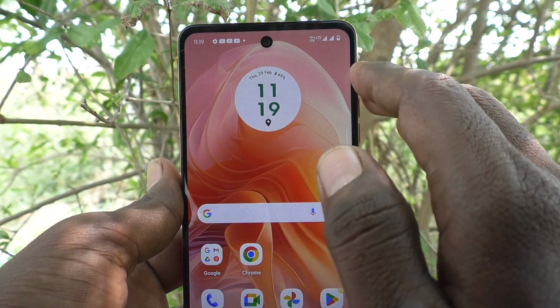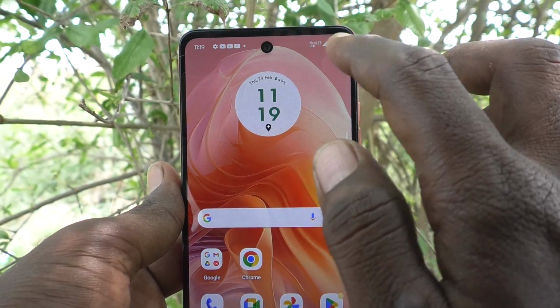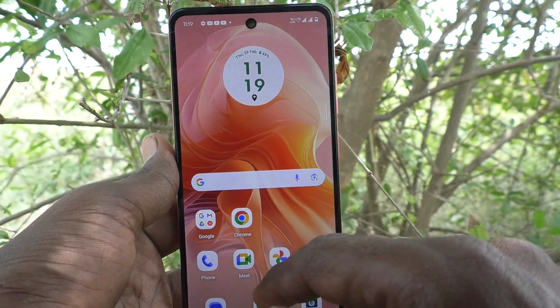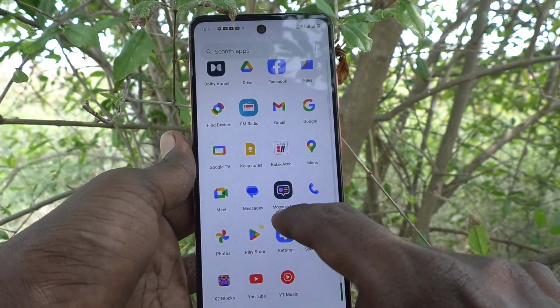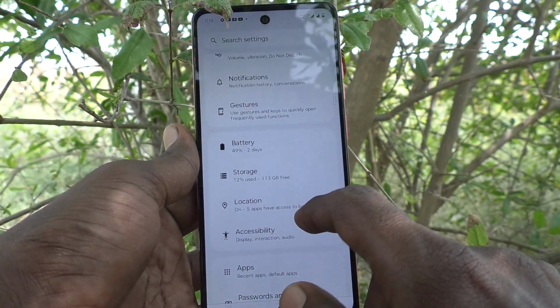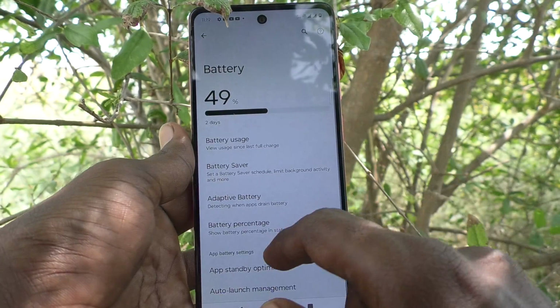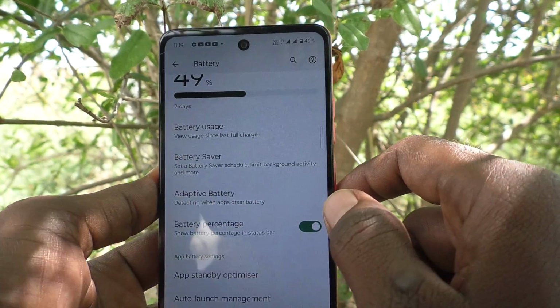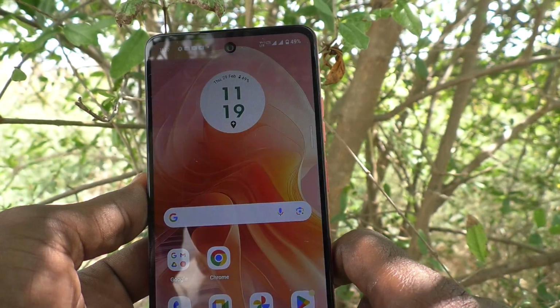If you want to do battery percentage settings here, that is, if you want to show battery percentage near battery icon, yes, you can do it. What you have to do is go to settings of our phone here, then go to battery, and here select battery percentage. Just turn on this button, battery percentage, so that battery percentage will be showing near the battery.